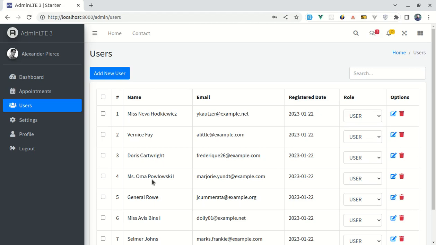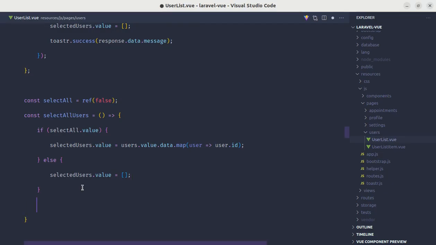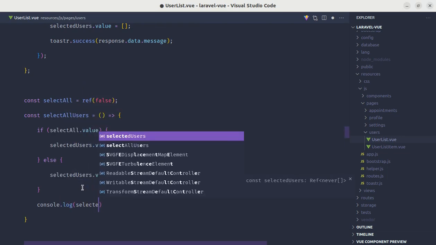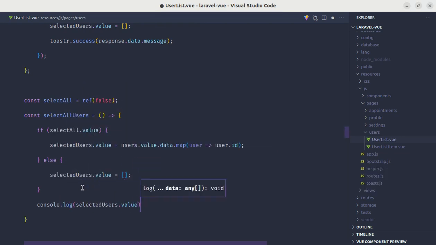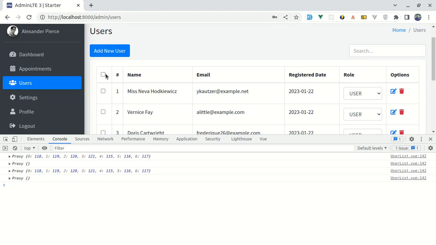So let me show you. Let me open up the console. Over here let me do console.log selectedUsers.value. Now clear this. Let me click on this checkbox and we have all the selected IDs, right? If I click again, now this is empty. Here we need to work on the UI.